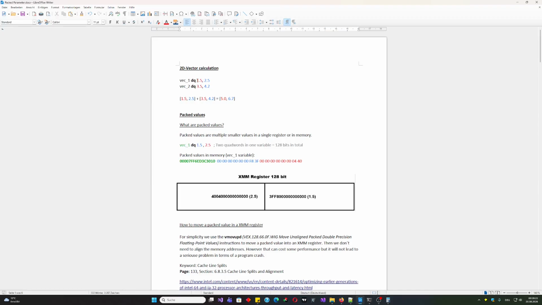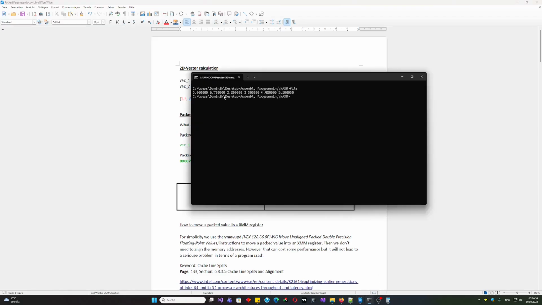So at first we need to calculate 1.5 plus 3.5. That's 5.0, then 2.5 plus 4.2, and that is 6.7, and that is then the result of the vector calculation. And this is also what we have seen here already in the output.